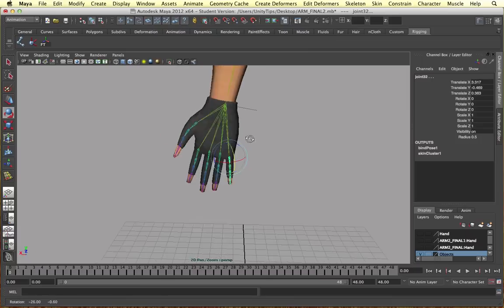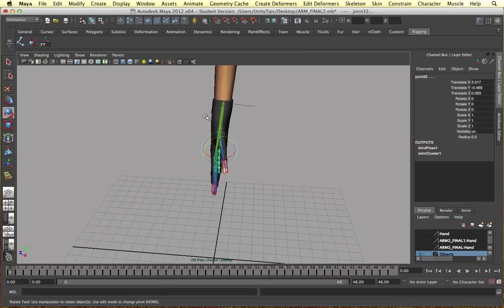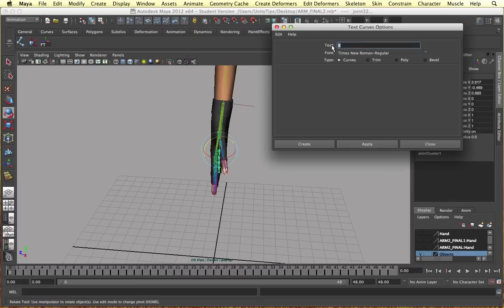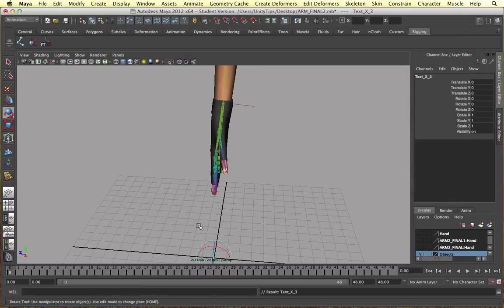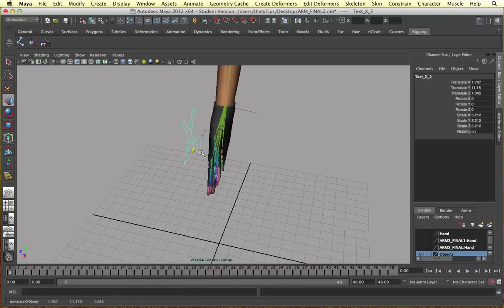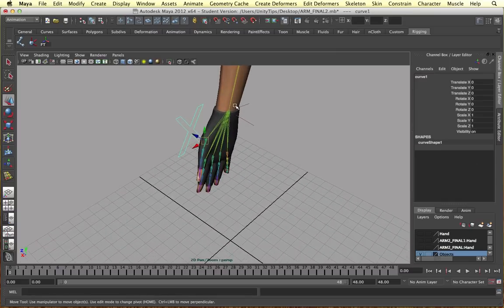To do that, firstly I want to create a control object, so go to Create, Text, and an X is absolutely fine, it's just one curve. Move it up towards the hand. Alright, easy enough. We don't need any of these keys here, simple as that. So the X is just going to be the controller.